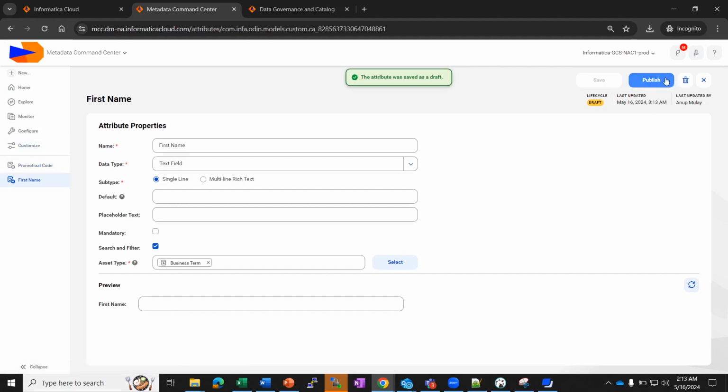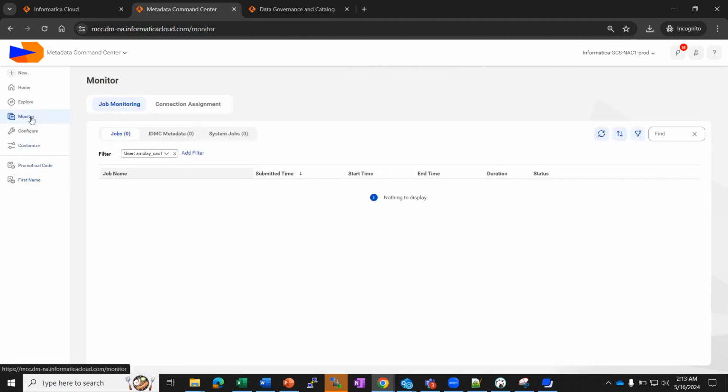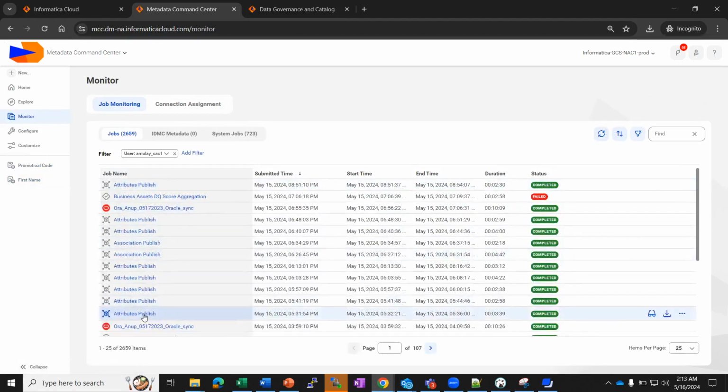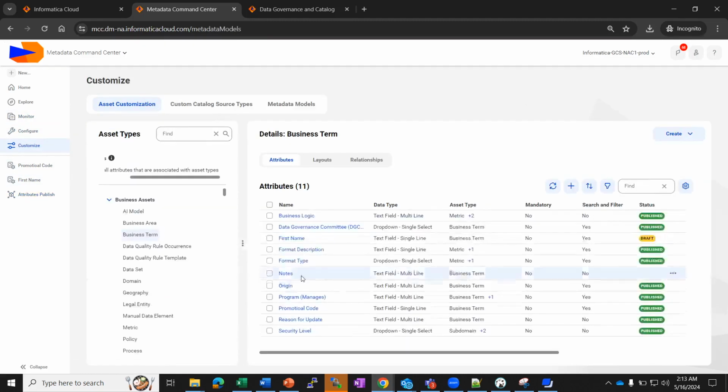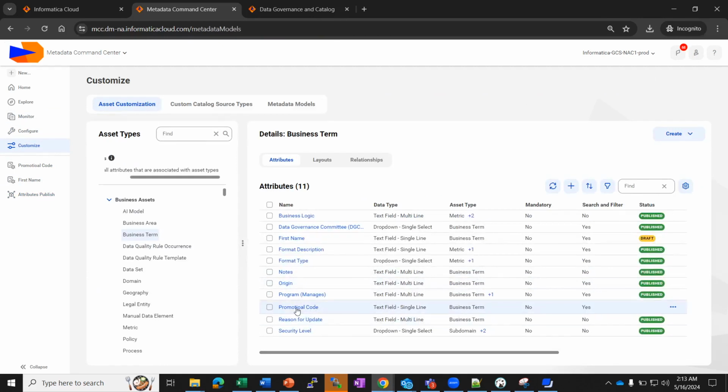Once this is published, a job will be triggered in MCC for this attribute publish, and this attribute publish will have this customization task. Once this job is completed, the attribute will be available to the asset type. To save time, I have already created some attributes.